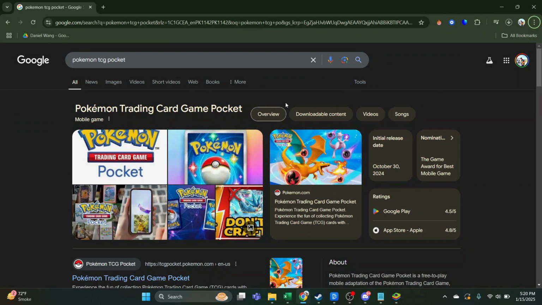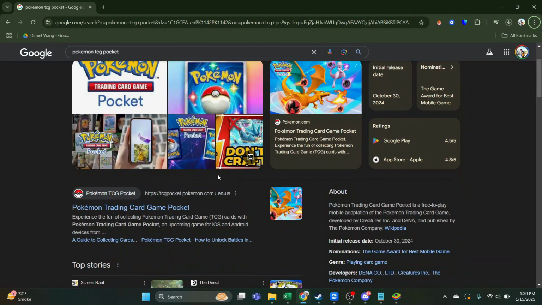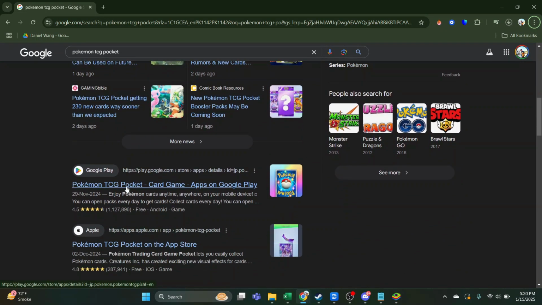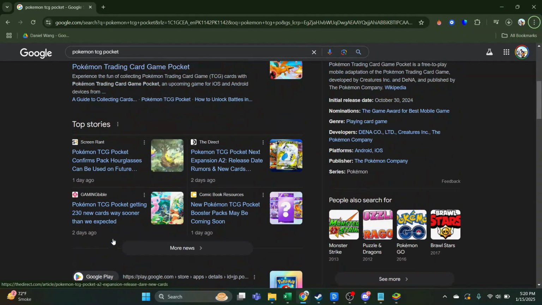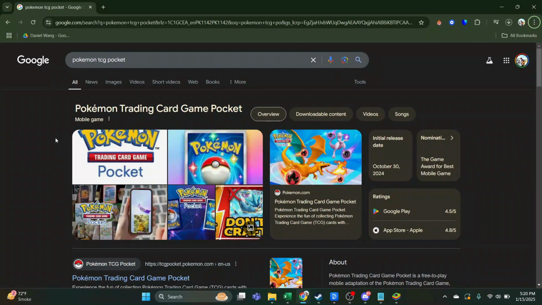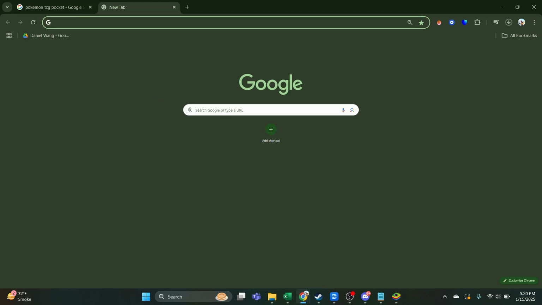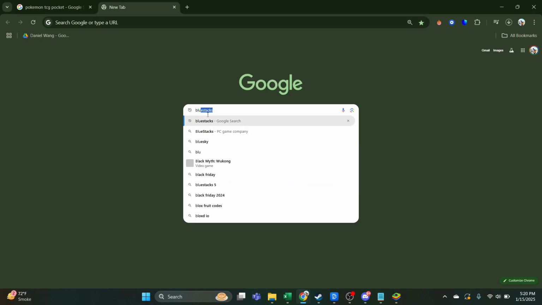First of all, open any web browser and search for Pokemon TCG Pocket. And here when you scroll down, you'll be able to see that this app is only available on either App Store, Apple Store, Play Store, etc. So, in order to download that on PC, you need to have an emulator. If you already have one, you can skip this step.